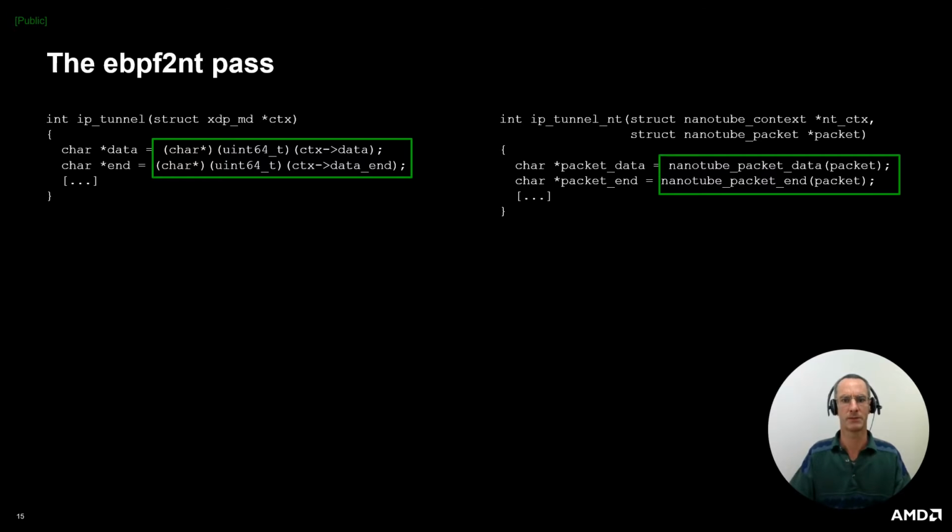Here's an example of a transformation performed by the eBPF to NT pass. The pass operates on LLVM-IR, but I've converted that to C to make it more readable. The conversion to the Nanotube API is fairly direct. You can see here that accesses to the XDP context have been converted into function calls.